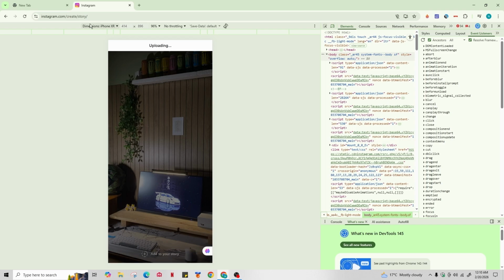If it does not refresh automatically, click on the back button and go to your profile in the bottom right corner to see your newly posted story.